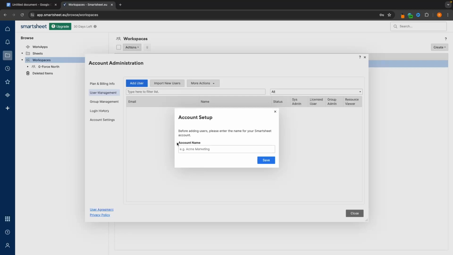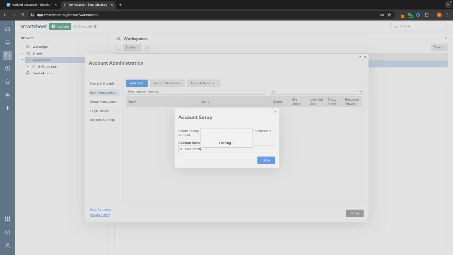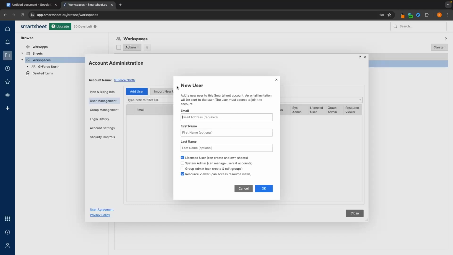And we just need to create a company name. So I'll just call this GeForce North and hit enter. And in here, we can now start adding users. So all we need to do is enter in the person's email address and their first and last name. So I will add 2 users right here. We'll go for this one. And this person is called James Smith. And then down here at the bottom, we can choose this user's permissions.